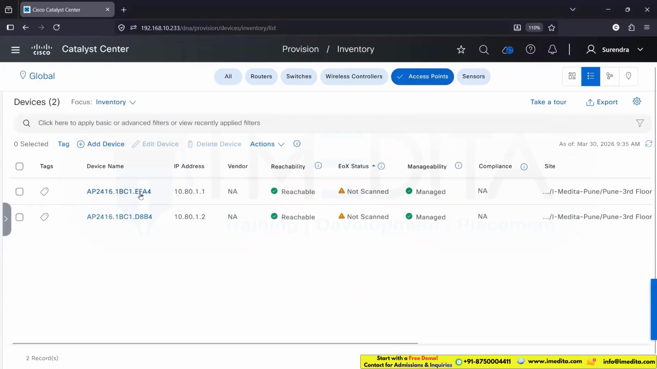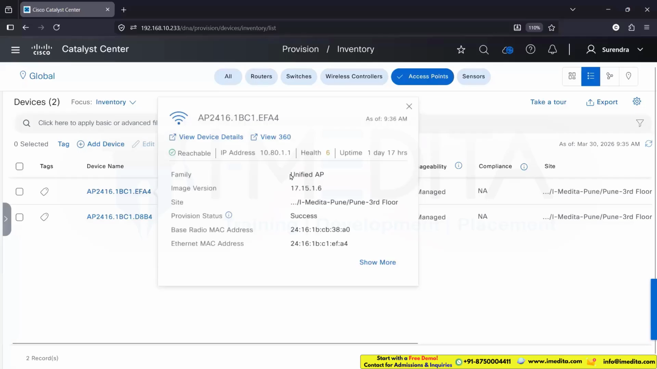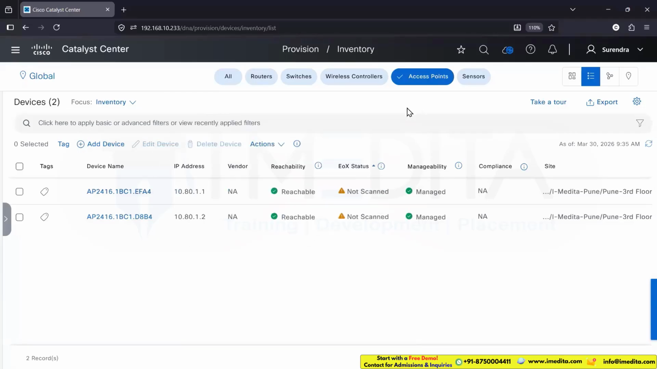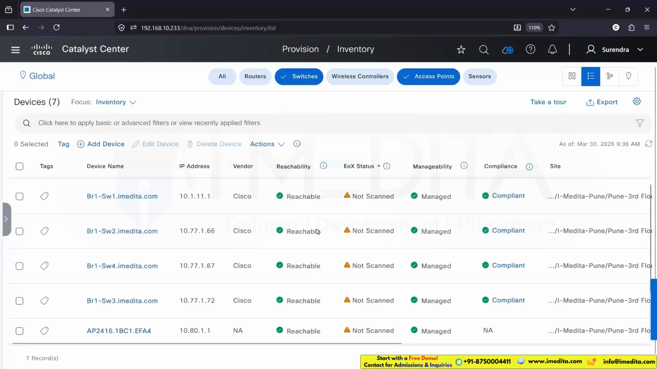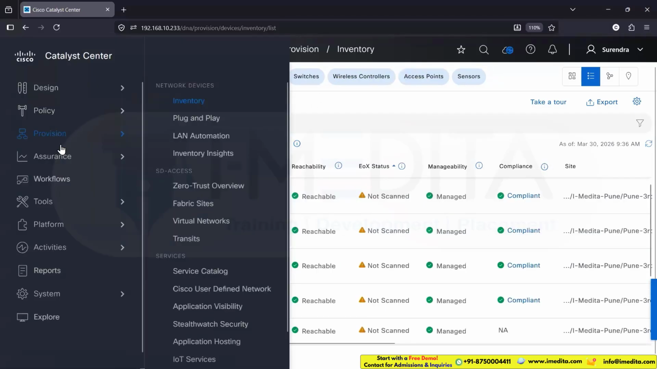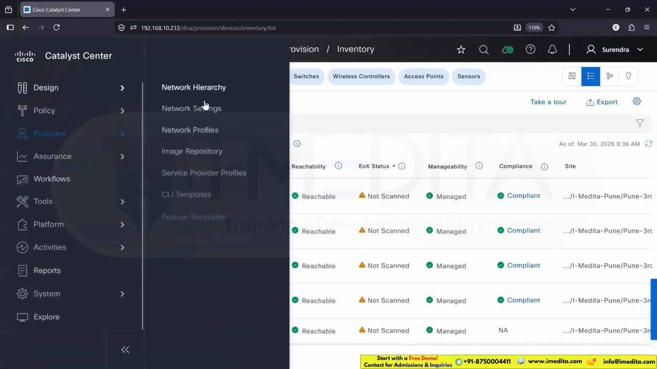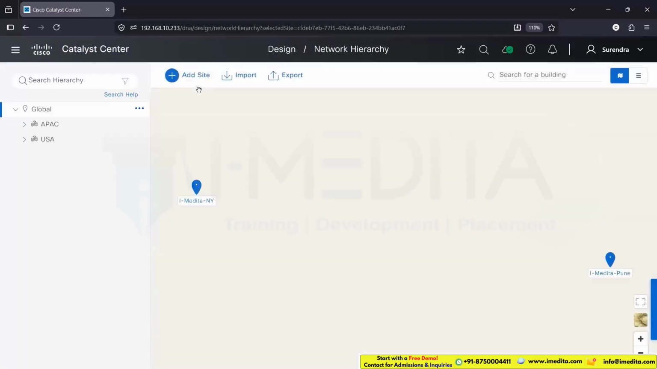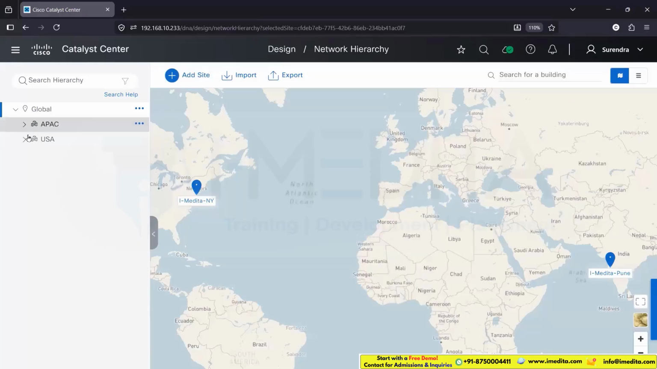These are physical devices, by the way. These are 9105 series access points. It's a proper physical access point, not virtual. It's a physical switch, the 9300, the Catalyst 3850. These are the physical switches that I am using in our lab deployment, and the design and all that. I have set this up completely from scratch.